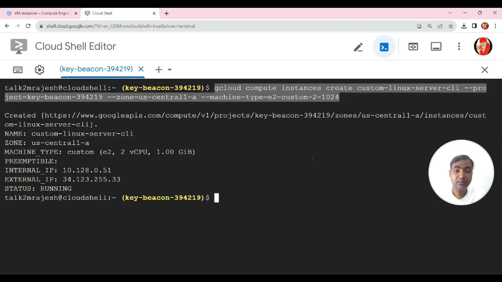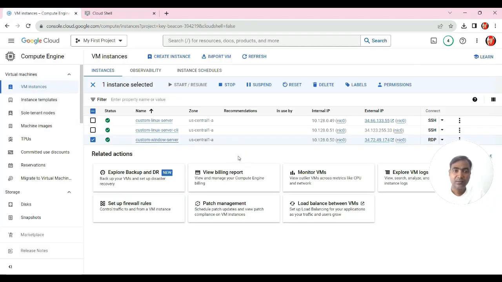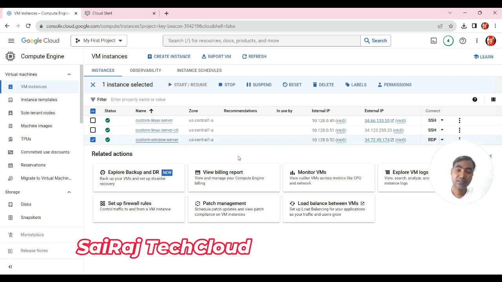Guys, this is a simple command you can use: gcloud compute instances create, the custom server name, then add your project ID, then the zone name, and select your machine type based on your requirement. Guys, I hope you now understand how to create a custom Linux server and Windows server, and using the GCP CLI command create a new custom VM based on your project requirement.